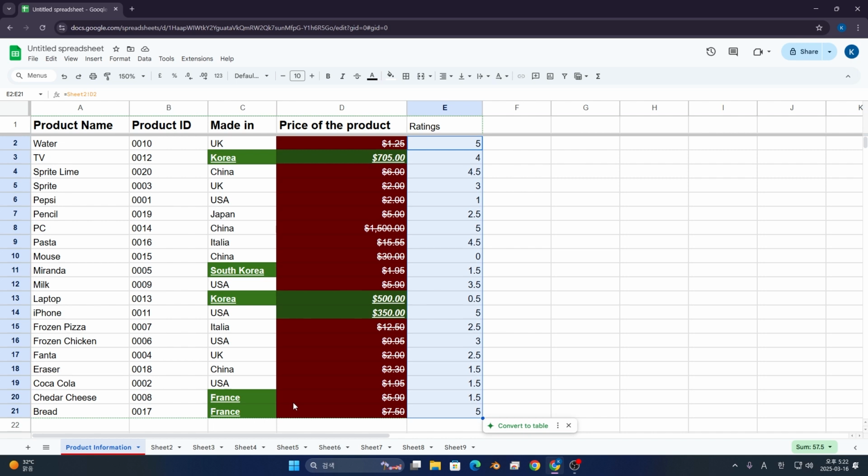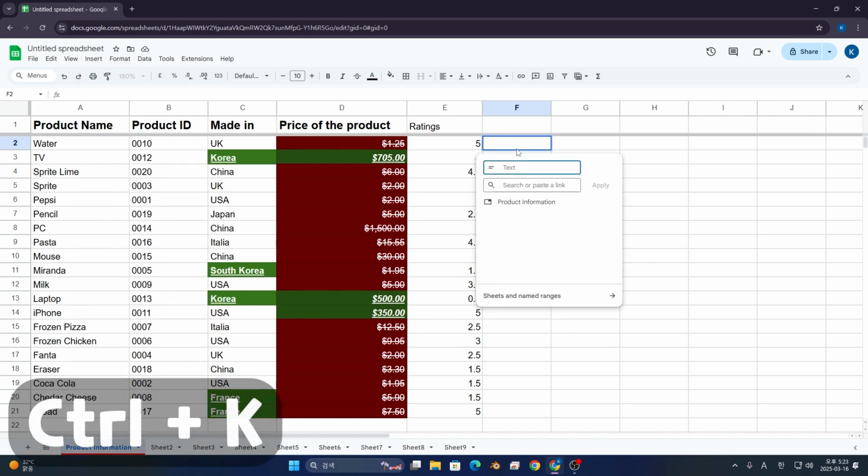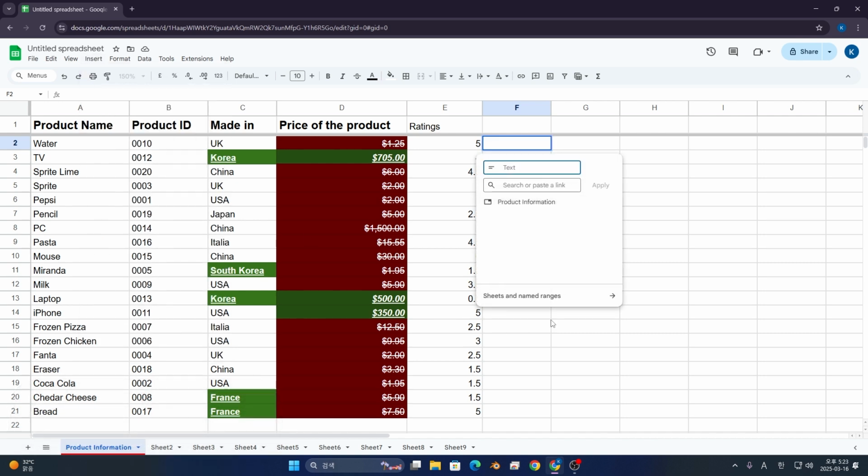And now we're going to learn how to create hyperlinks to sheets. Create a hyperlink to other sheets within your spreadsheet for easy navigation. Select the cell where you want to add a hyperlink, go to the Insert menu, and press Link, or you can simply press Ctrl K. And you'll see this window opens.